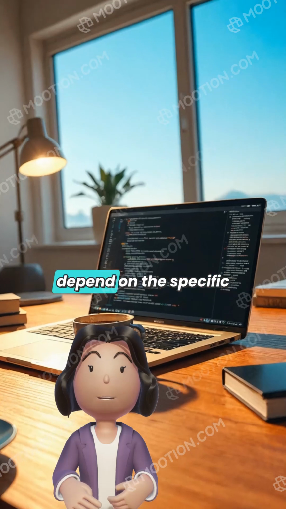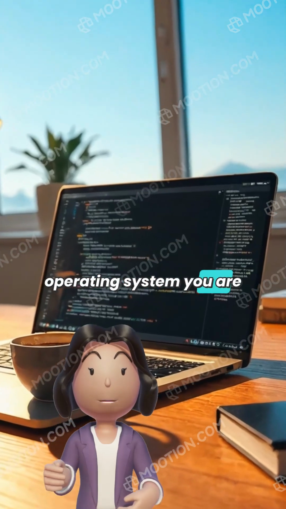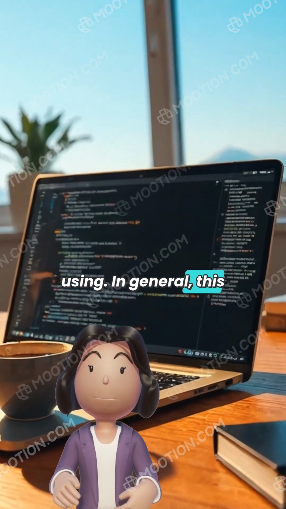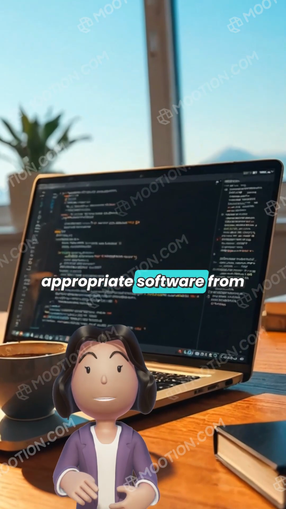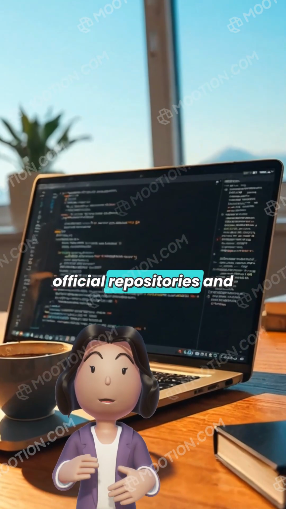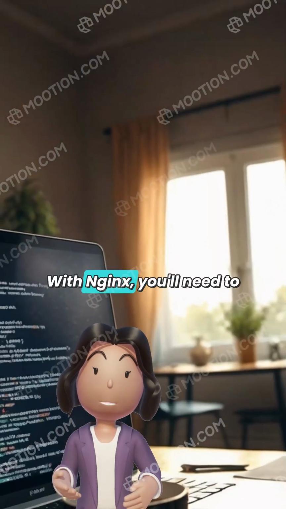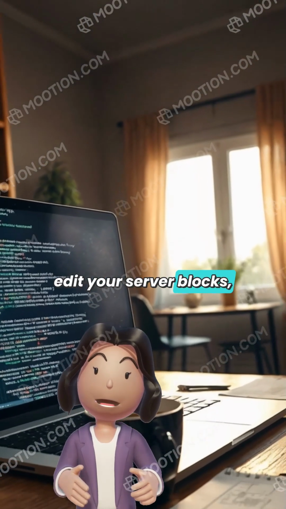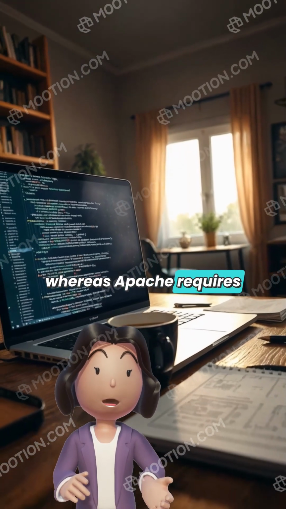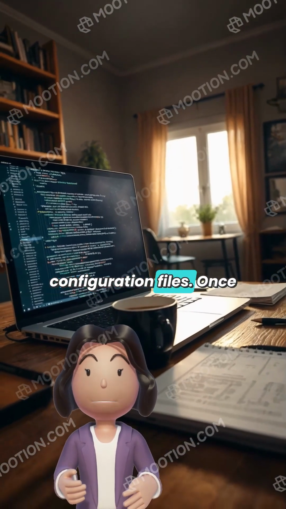Installation procedures will depend on the specific operating system you are using. In general, this involves downloading the appropriate software from official repositories and following the setup instructions. With Nginx, you'll need to edit your server blocks, whereas Apache requires modification of its configuration files.